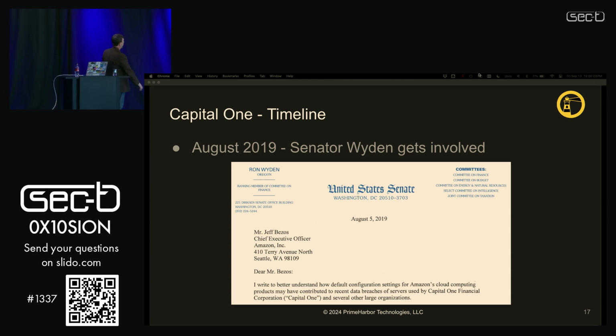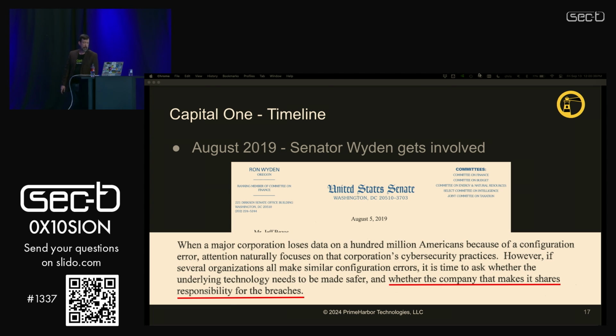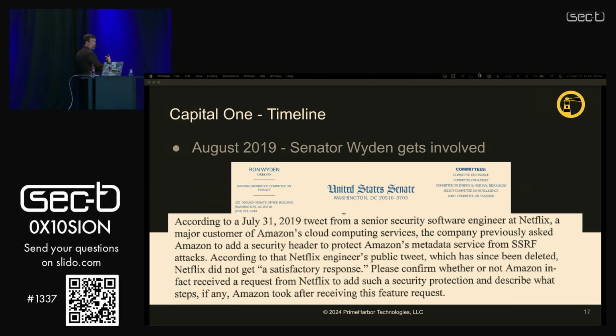Because 100 million people's credit card records are on the internet, the United States Senate gets involved. And they explicitly go out to AWS and say, hey, was an SSRF actually used here? How many other incidents used SSRF to compromise the metadata service? How is AWS warning its customers about the potential threat of somebody using an SSRF to gain credentials and exfiltrate them and pull them out of the environment? And also, hey, so we know that Netflix brought this up, or at least a senior engineer at Netflix brought this up and said, hey, we need a solution to this problem. So what was your response to that?